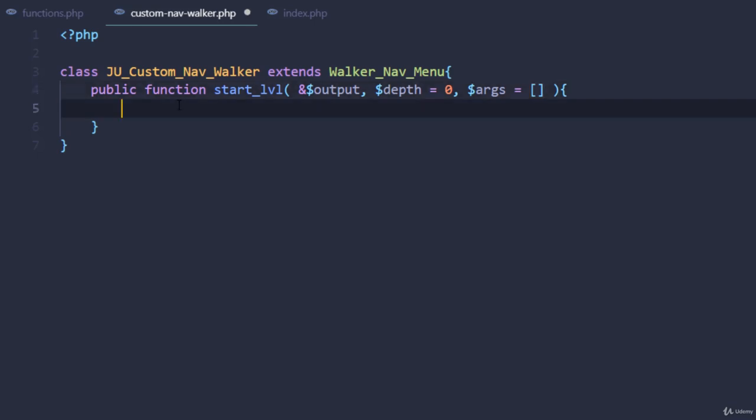WordPress allows you to override the 4 functions inside the walker class. Each of these functions determine when certain HTML is outputted. We'll go through each of them one at a time. The first function is the start level. This function is called when WordPress begins looping through a nested array. This function is passed in 3 arguments.